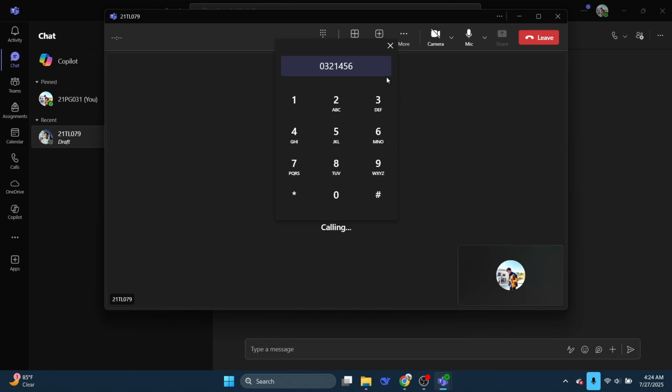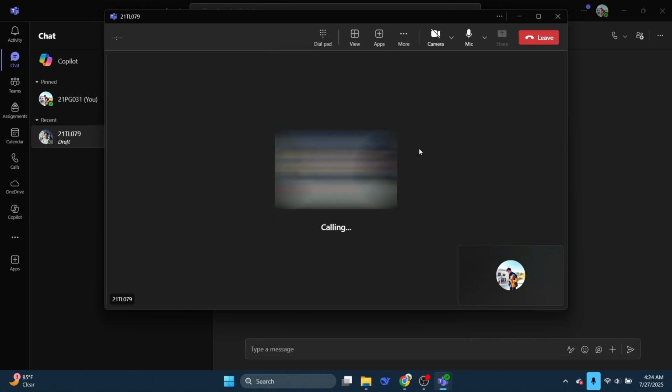If you're calling a colleague within the same organization, you can often find their contact by typing their name into the search bar located above the dial pad. The interface is user-friendly, allowing you to either use your mouse to click the numbers or your keyboard to enter them. Teams will now connect your call, and you'll hear standard ringing tones until the call is answered.